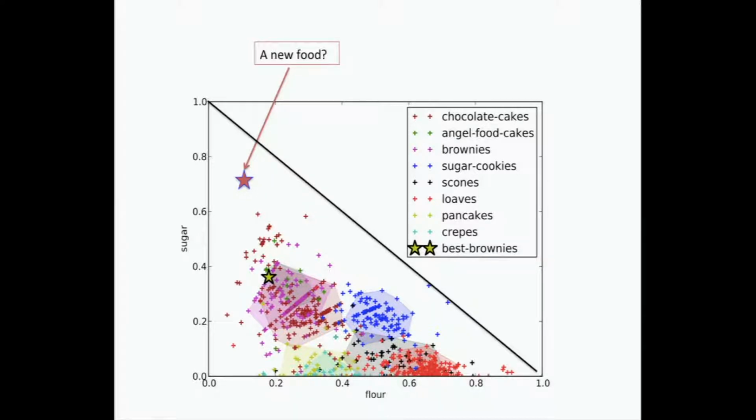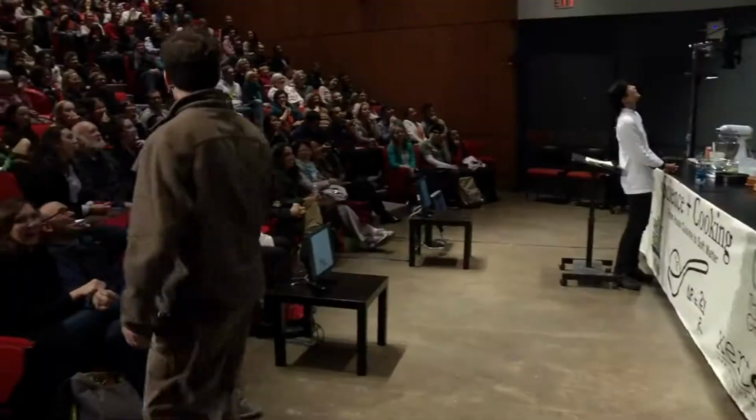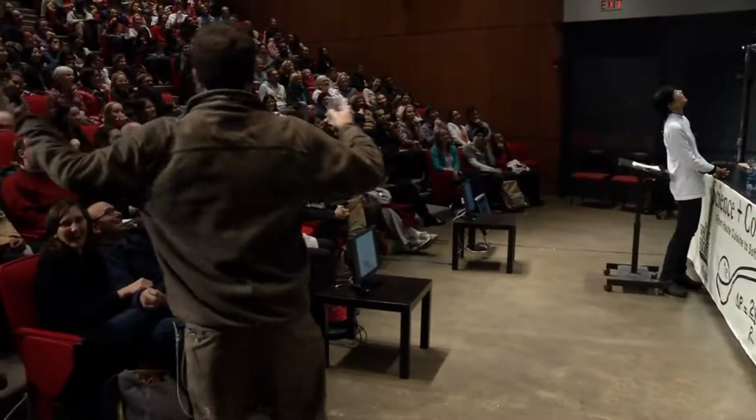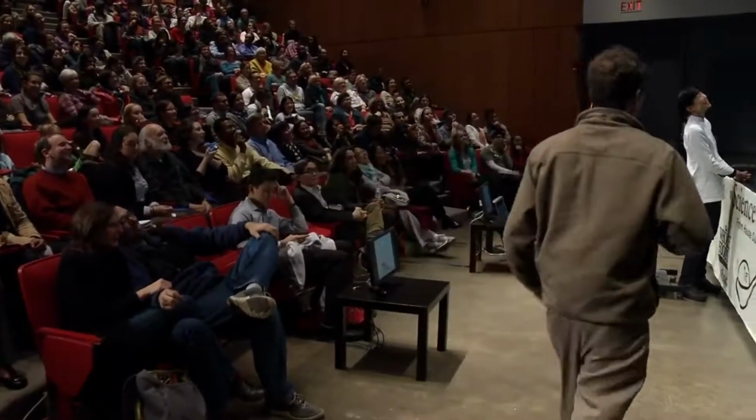And then if you're creative, this is the only way you can create a new food if you're a mathematician: you say, well, look, there's a star up there that's not occupied, so that must be a new food. Anyone know a recipe that fits in that range? Red vines. That's about the ratio for red vines. So we discovered a new food. That's how we discover new foods.